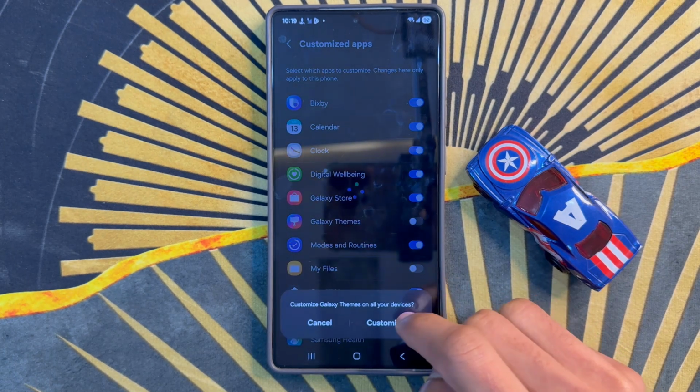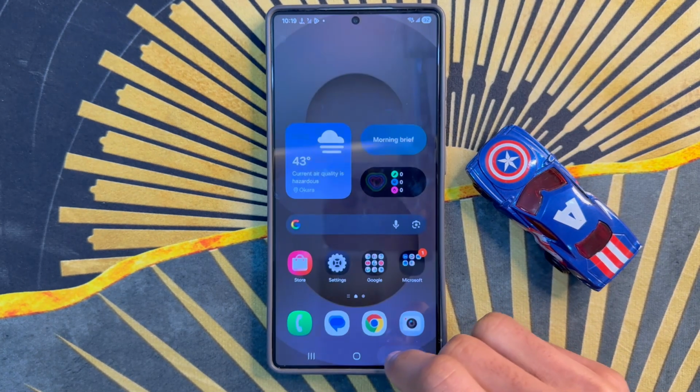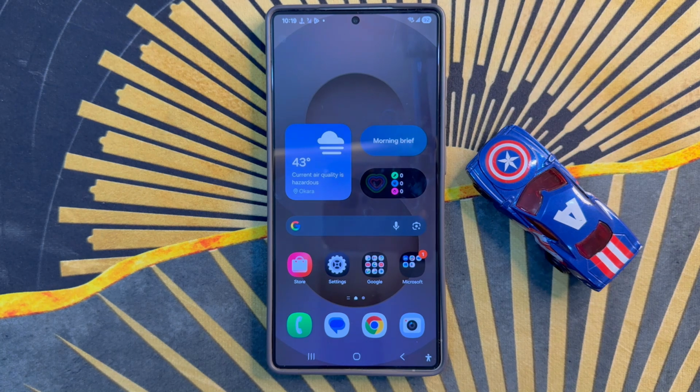After the process, go back to the home screen. So that's how you can enable or disable Galaxy themes recommendation in customized apps on Samsung Galaxy S26 Ultra.